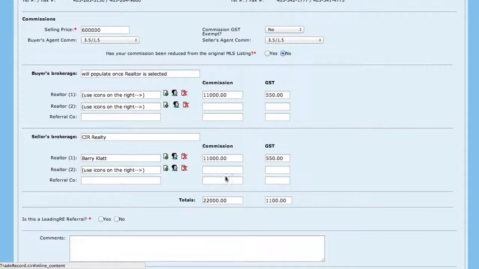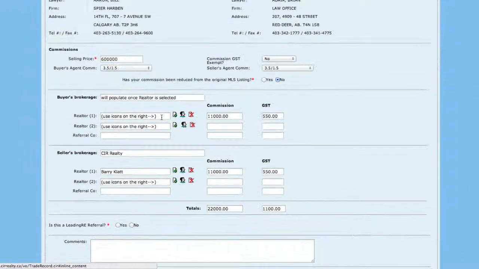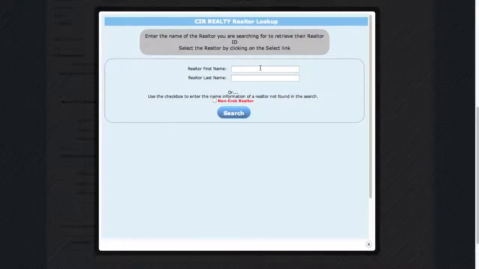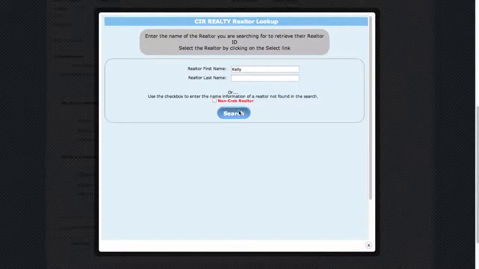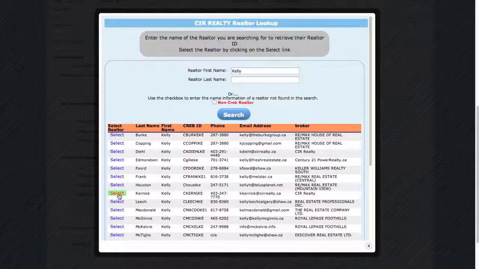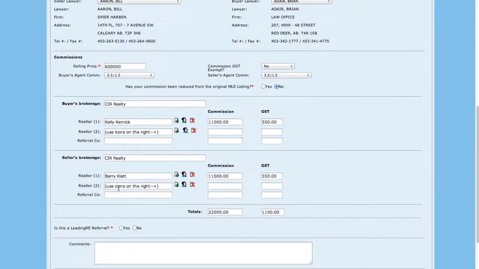To add yourself as a buying realtor or a listing realtor, click on the head icon. To add a realtor from CIR or an outside brokerage, select the plus icon or click on the box. A new box will open and it is here where you can search for the realtor's name. Once you have the realtor's name, then click Select, and the name will appear on the trade sheet.